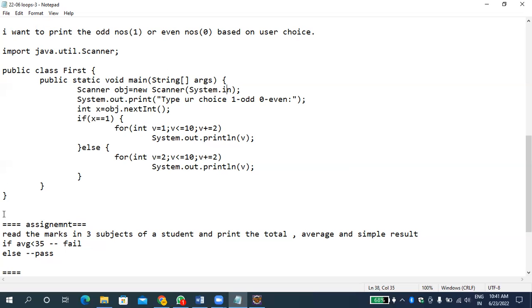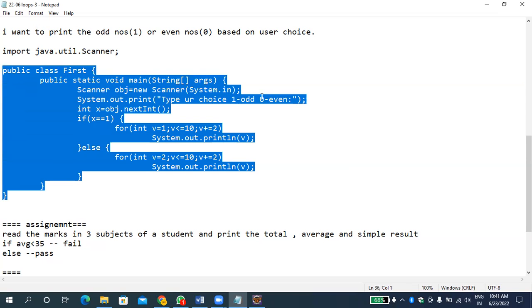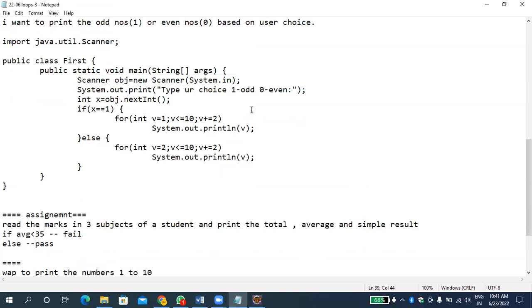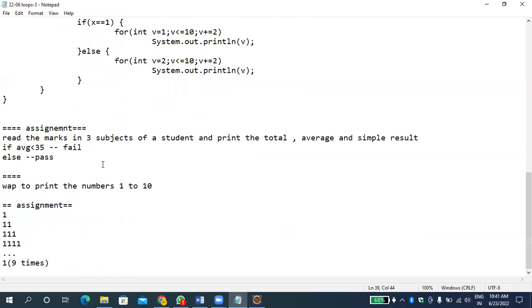This is the example which we took in the last class. I want to read a number from the user and print the odd numbers or even numbers based upon the choice of the user. If the user gives a choice of 1, then we'll print the odd numbers. If the user gives a choice of 0, we'll print the even numbers. This is the program we wrote.